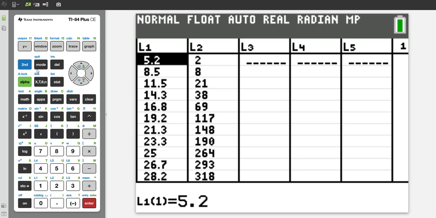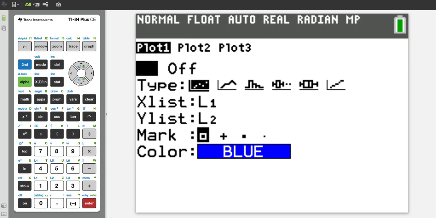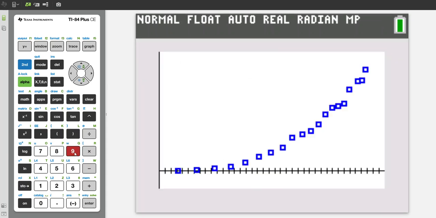If I look at the scatter plot, second y equals, turn plot 1 on, got a scatter plot, x is L1, y is L2, good. So now if I go to zoom 9, you can see that I definitely have curved data here. So what the question asks me to do is to graph length cubed versus weight.